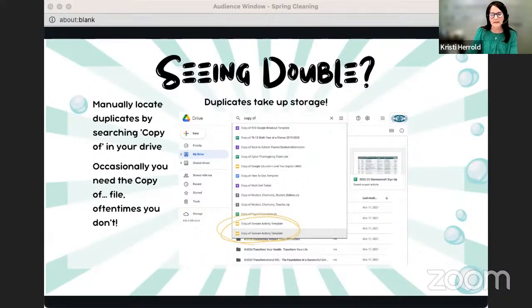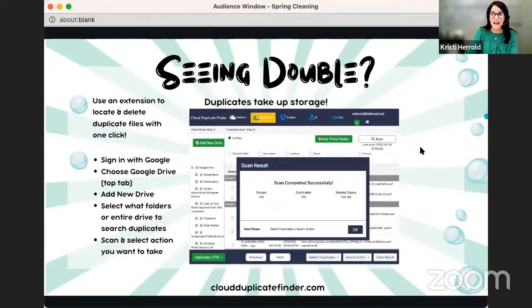But one way to start cleaning out is to start getting rid of all these copies of that I don't need anymore. All right, there is another way to start to get rid of copy of.